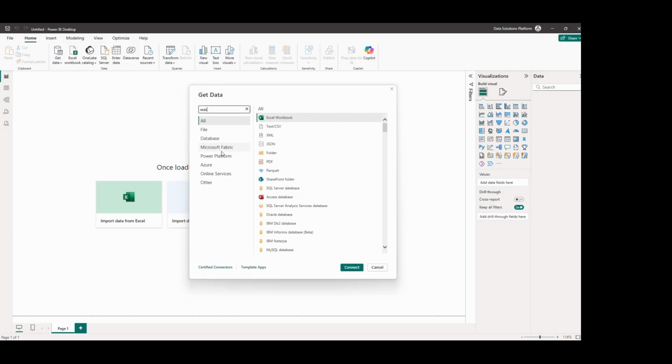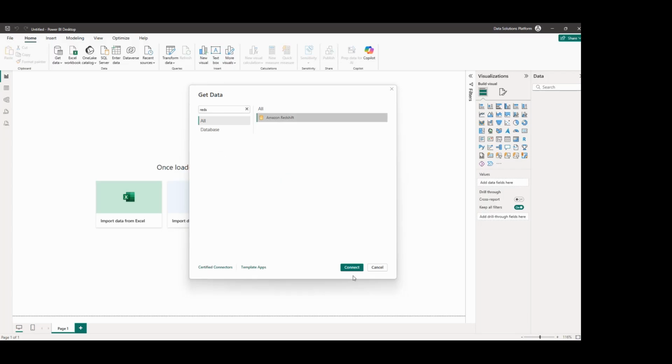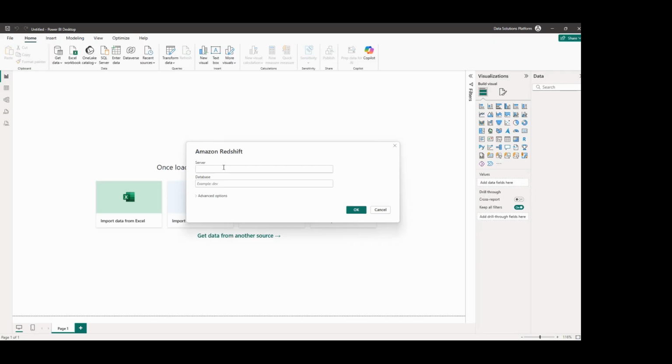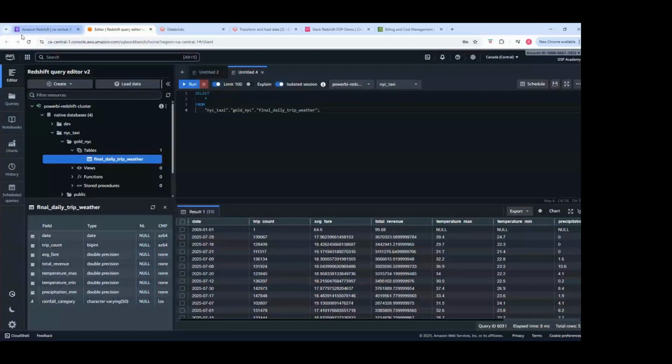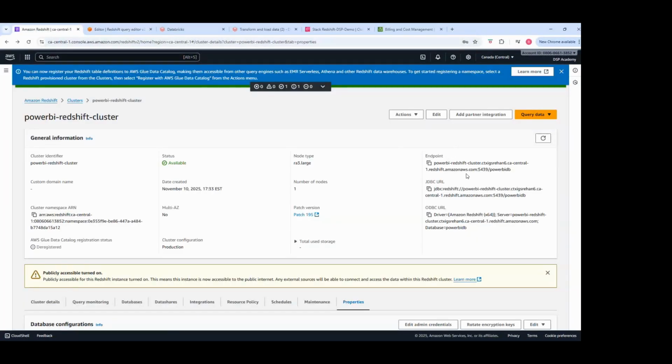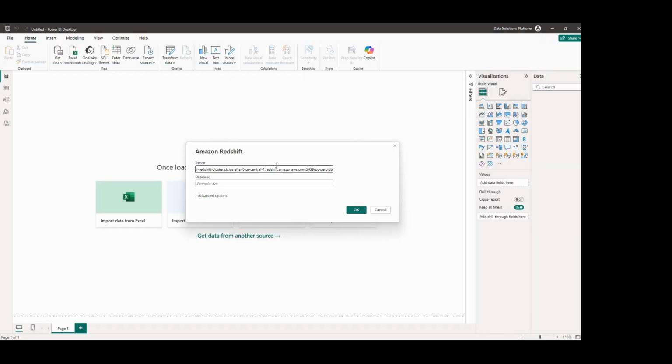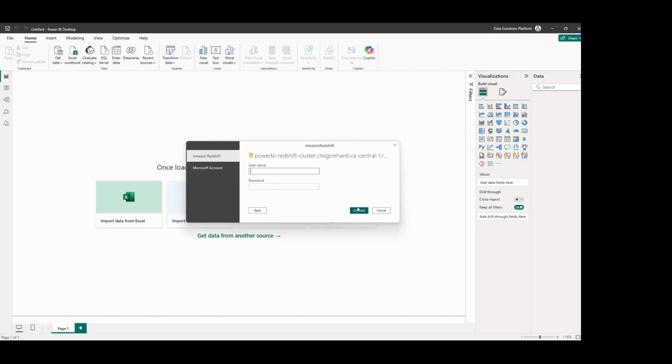All right, so click on Redshift, connect, and then let's copy our connection string again. We're gonna copy that and drop it here, and then remove the database there and put the name of our database. You click OK, and this time around, it should ask you for the permission.